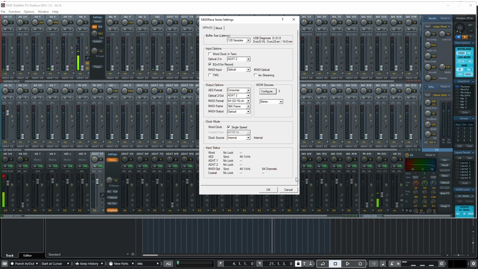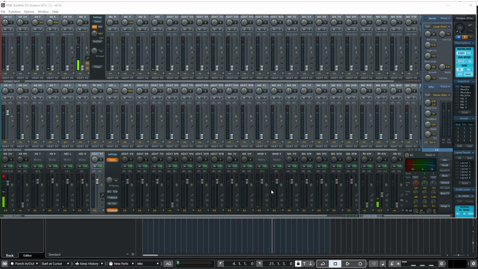Okay, so bottom line, this is mostly for RME interfaces, but it's possible to do it with other interfaces as well. Just try it, there's always a way.